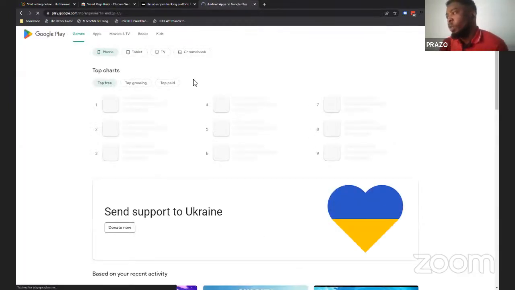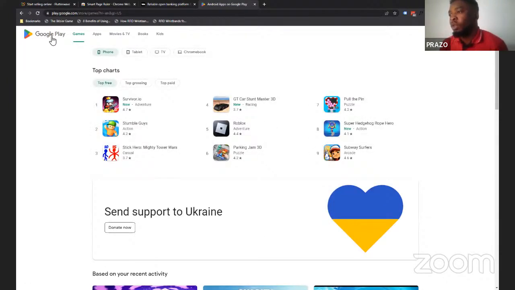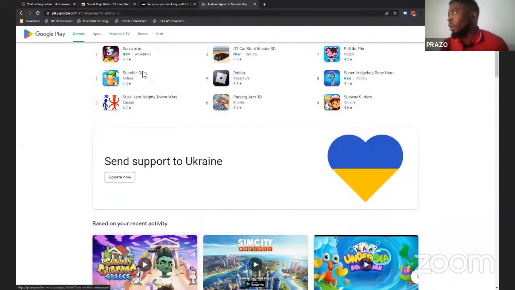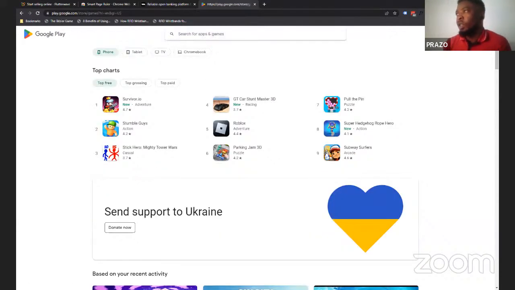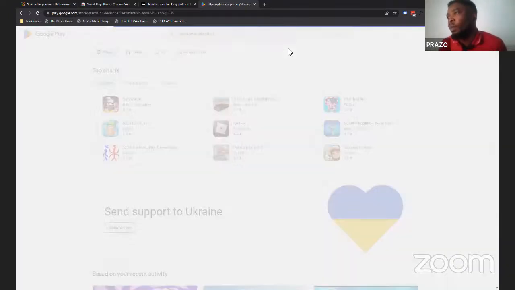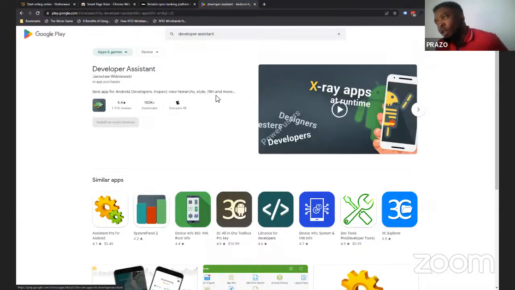So the tool we'll be using is, sorry, this is the first time I'm checking Play Store. Okay. We'll be using Developer Assistant, rather. So this is the app we'll be using. It's a paid app, but for the first 30 days you can get it for free.